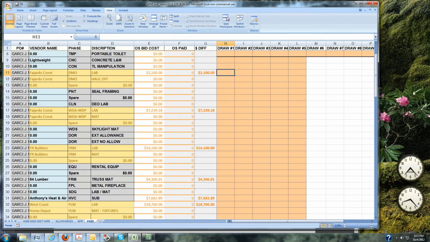So now that we're sure that we're on that correct tab, I'm on the paid tab, I can go ahead and make that amount due entry. So it's really important to make sure that we're entering those amount due on the paid tab, not the GPM. So make sure you're clicking that paid tab.